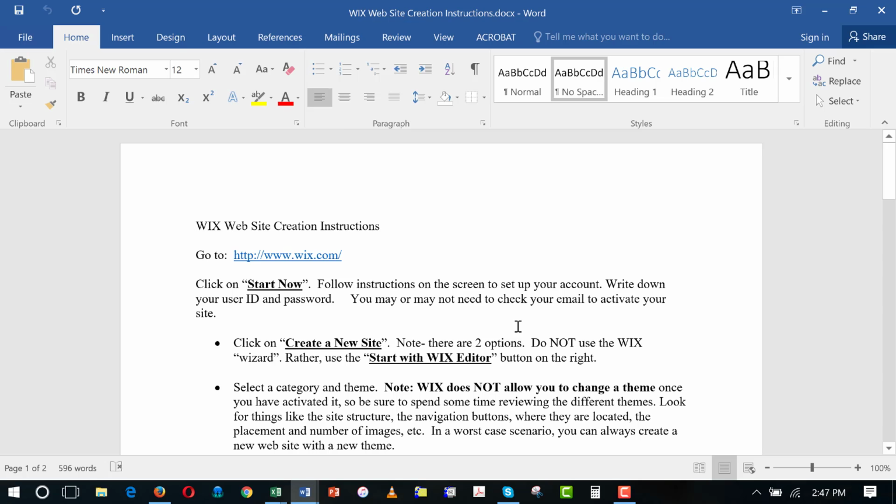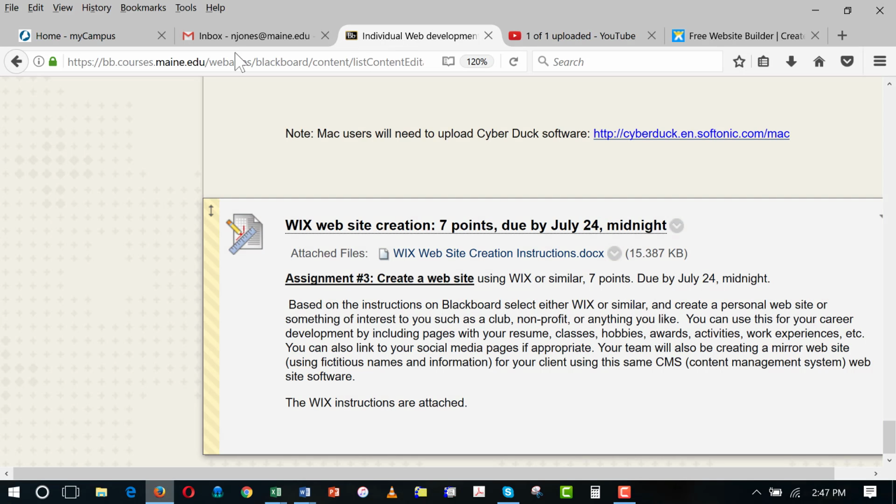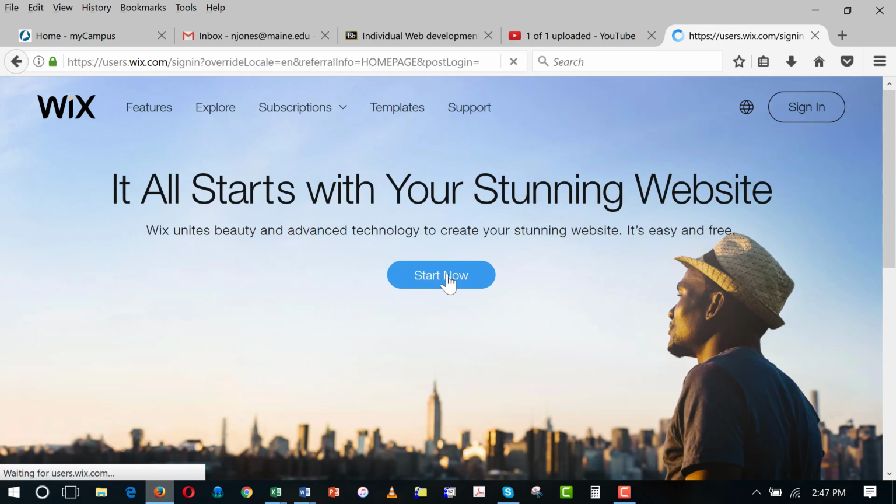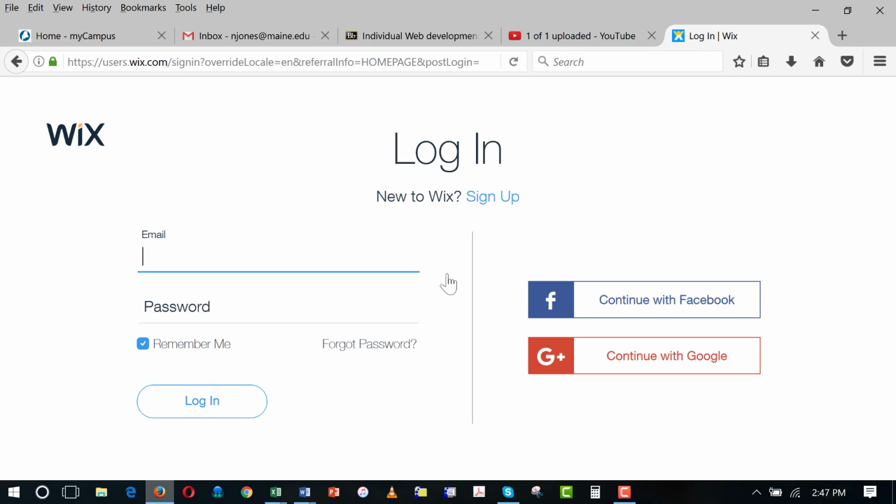It's so easy. But anyway, the first thing we're going to do is go into Wix. It's www.wix.com, and you're going to click on Start Now, and you'll put in an email address and a password. And I always suggest writing down your password just to be on the safe side.